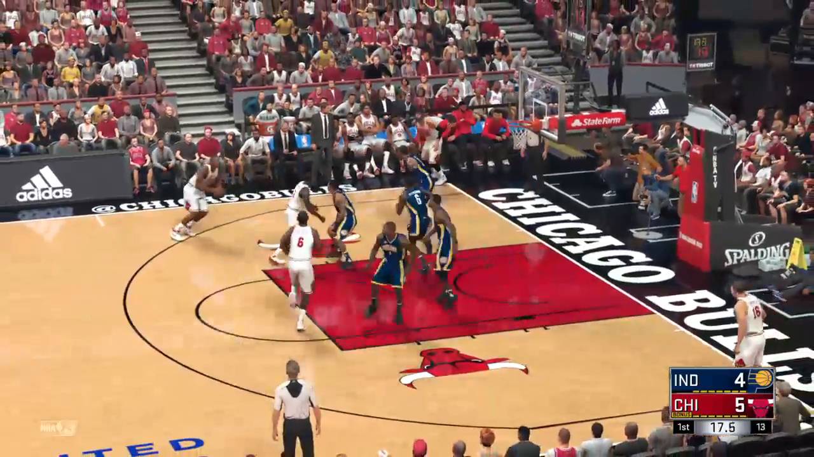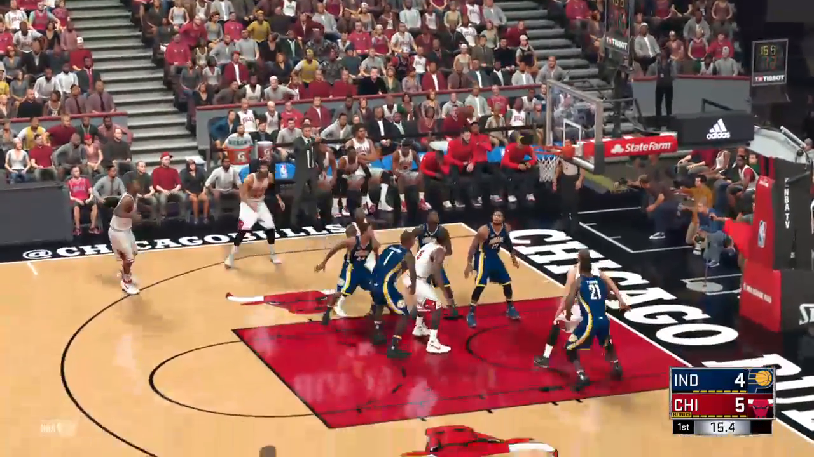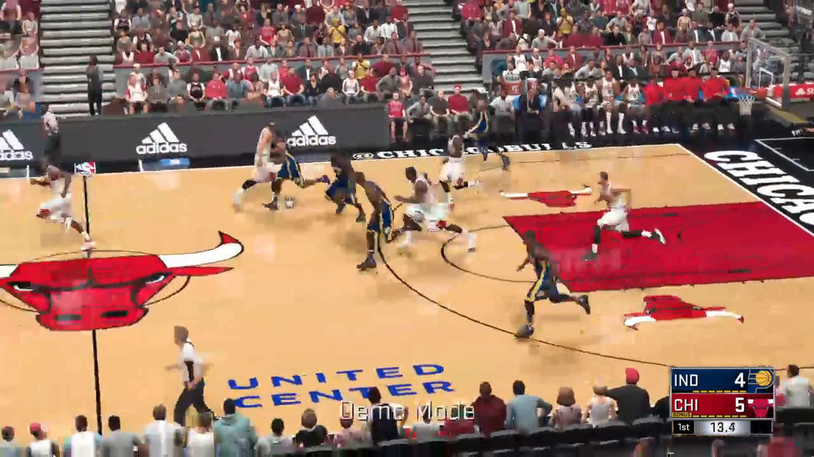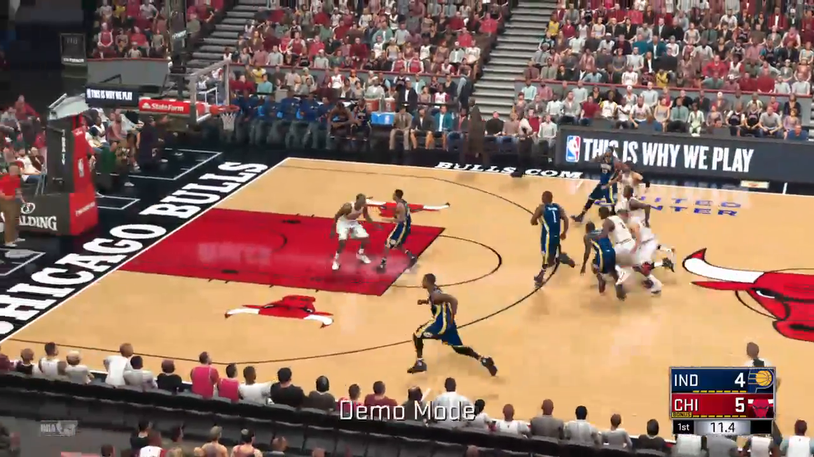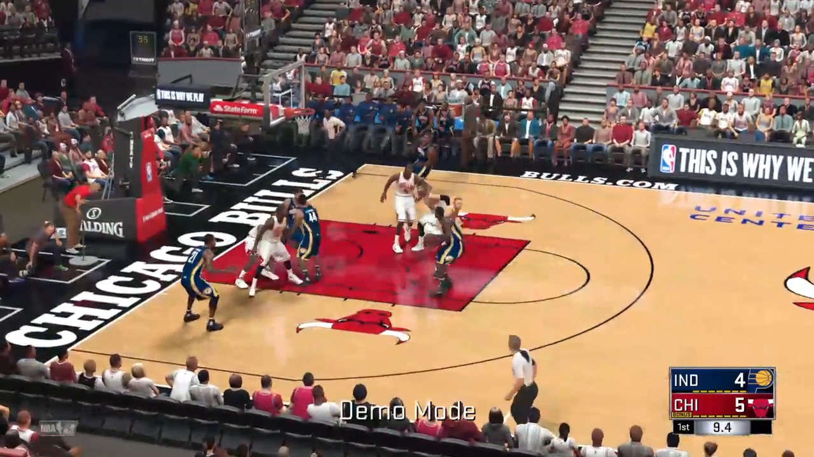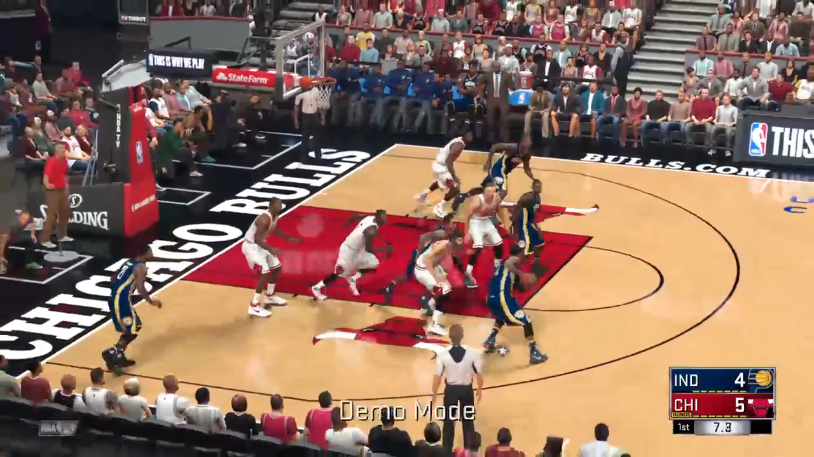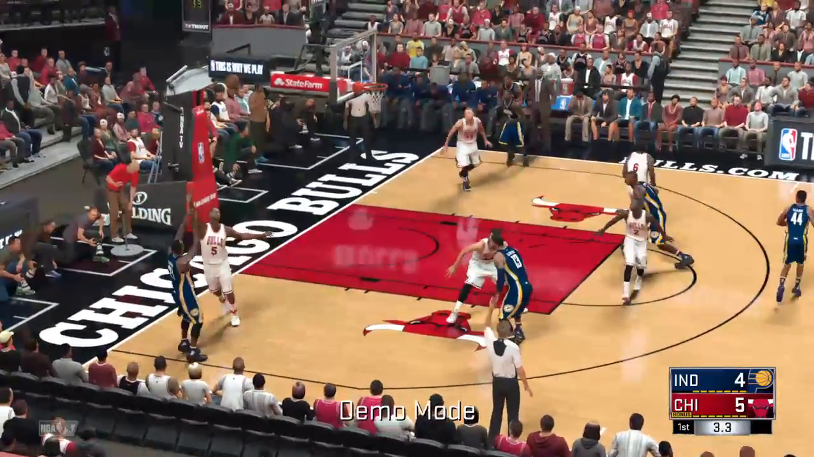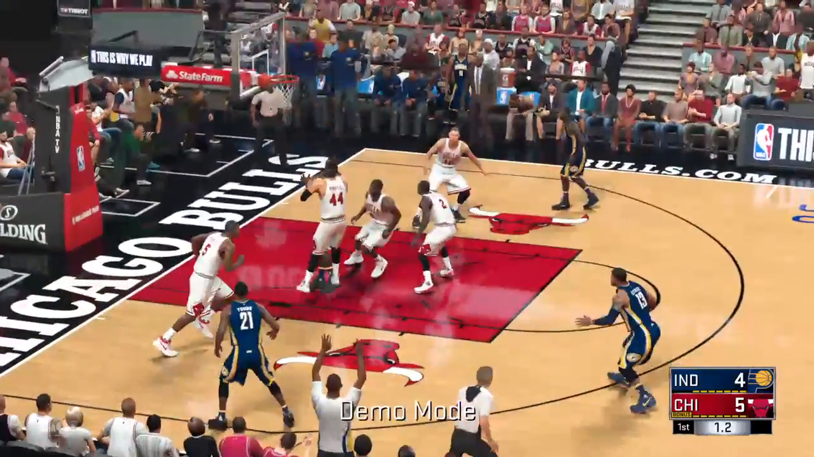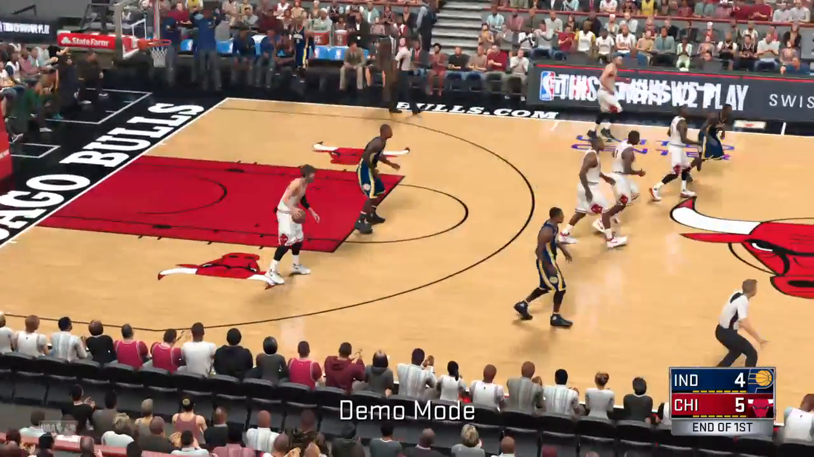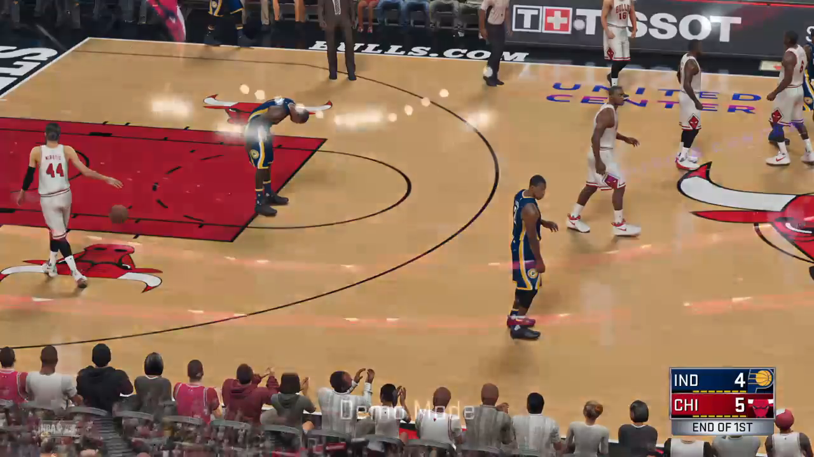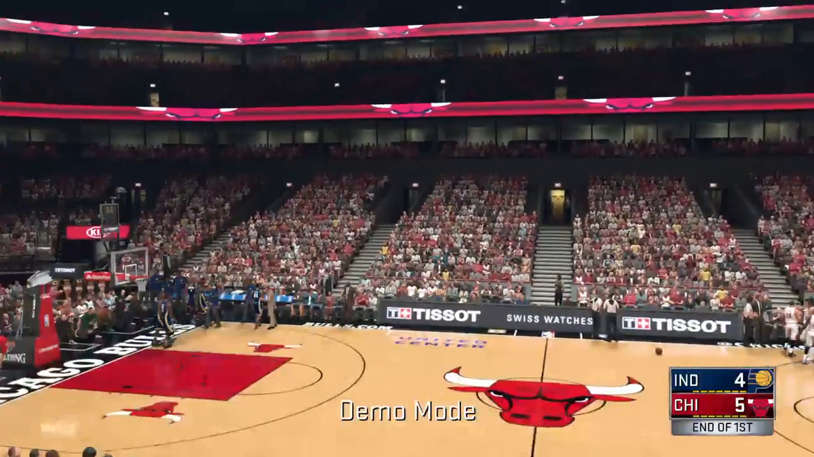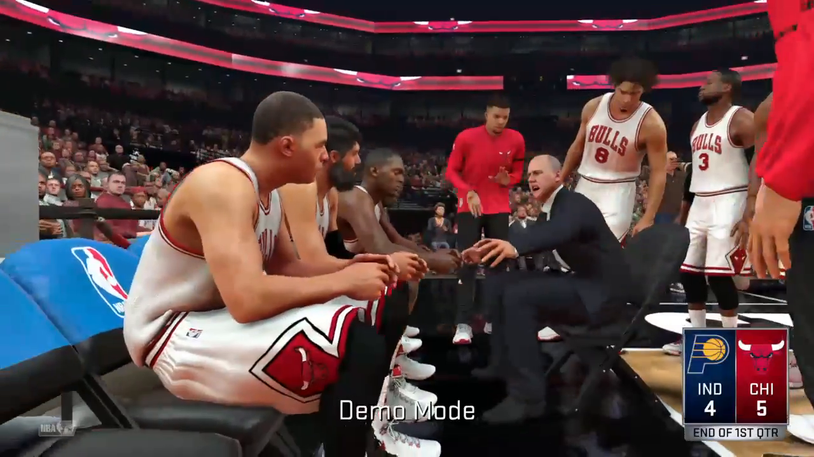Grant the pass to Portis, all alone. It's rebounded by Indiana. But that would have been lucky had it fallen, four shots away. Yeah, look at the coach's face and the expression. It says all over it, are you kidding me? One quarter in the books, and it's been a close one so far. Bulls lead by 1. From the United Center in Chicago, back in a moment.